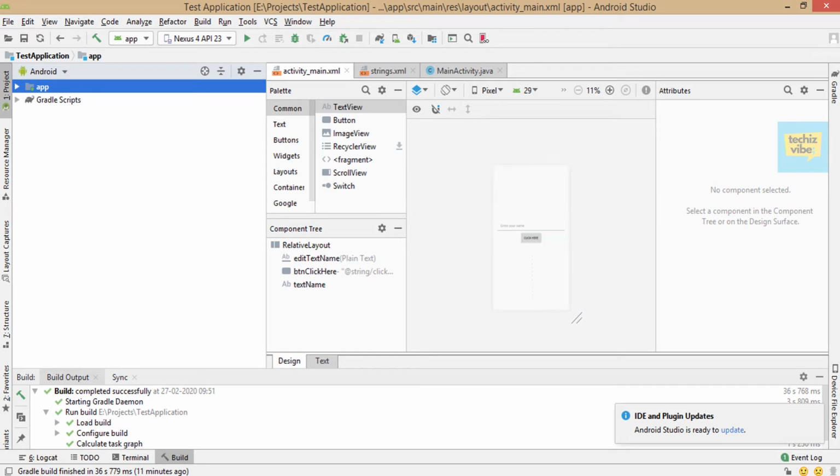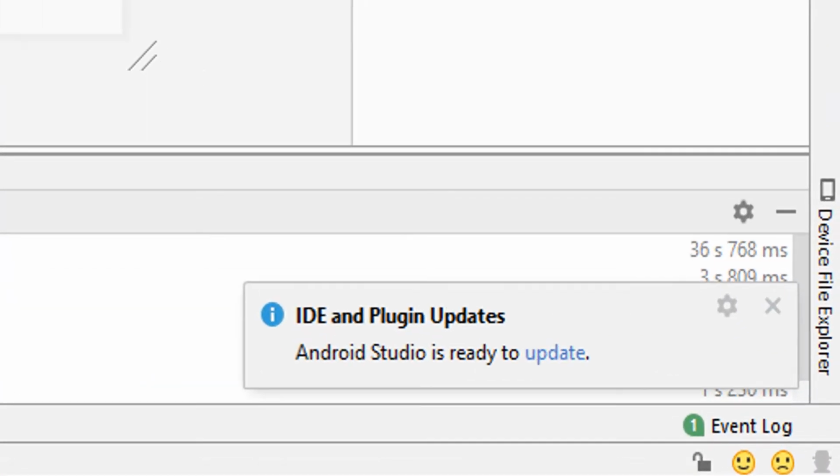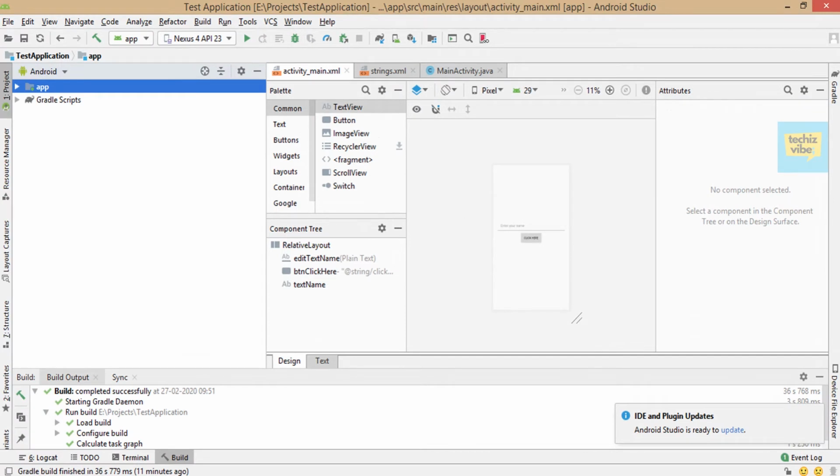This is Android Studio when I opened it. The last used project is opened here, and in the bottom right part you can see a pop-up: IDE and plugin updates. Android Studio is ready to update. If you can see this pop-up, you can click on that and directly start updating.